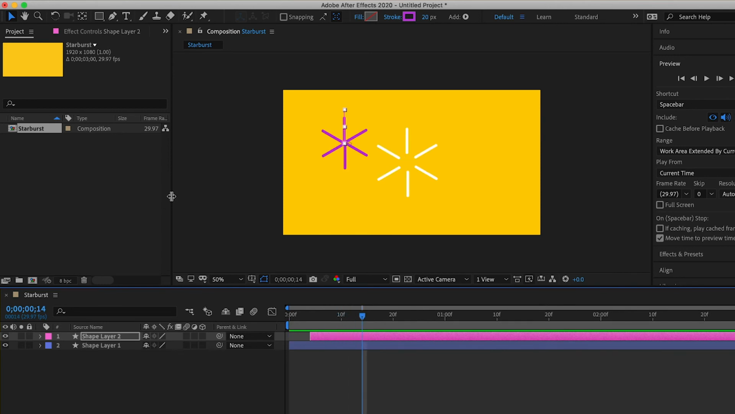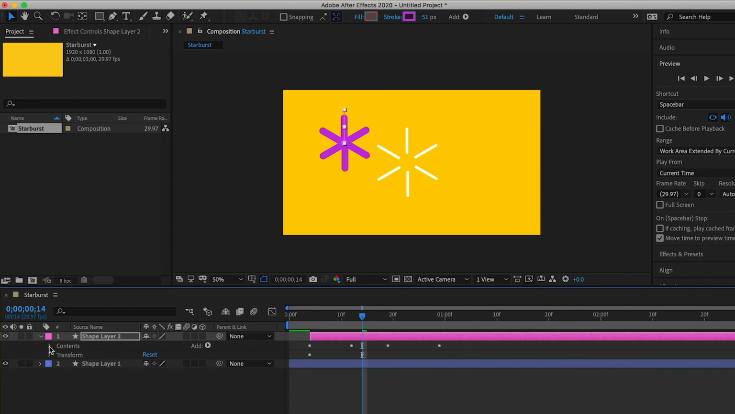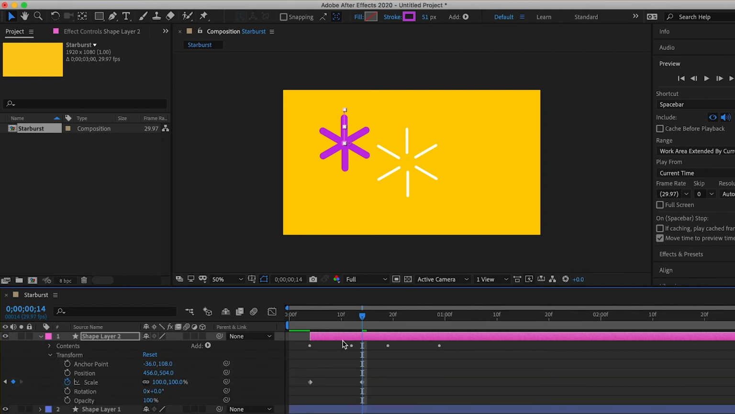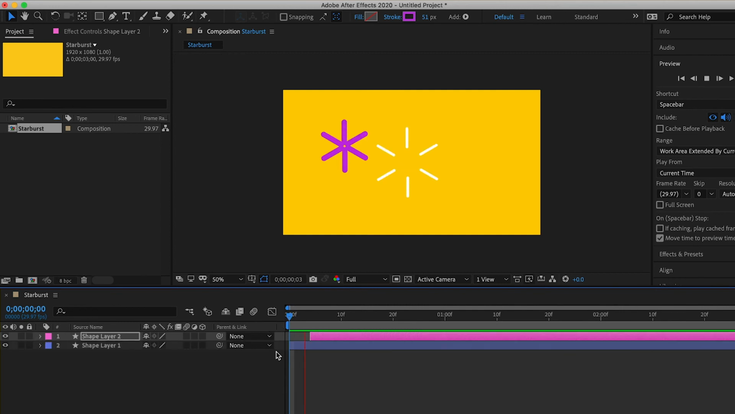So I'm going to try to make my line here, my stroke, a little bit thicker. About like 51 pixels. And then we're actually going to just make the actual size of the star a little bit smaller here. And then I move this down a little bit. I'm liking how that's looking.